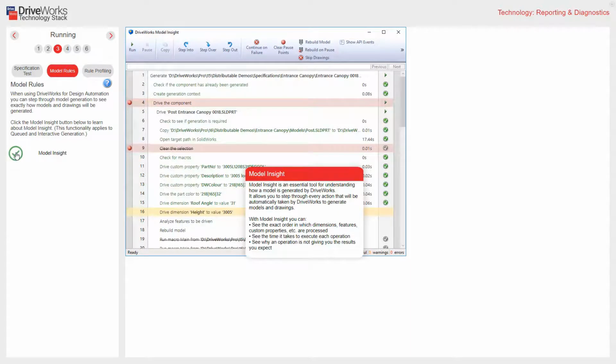With Model Insight, you can see the exact order in which dimensions, features, custom properties, etc. are processed. See the time it takes to execute each operation. See why an operation is not giving you the results you'd expect. This is an essential tool for understanding how models and drawings are generated by DriveWorks.